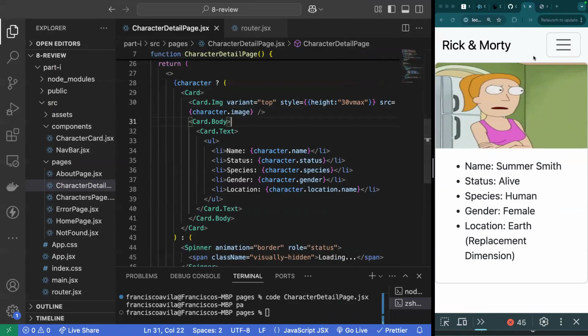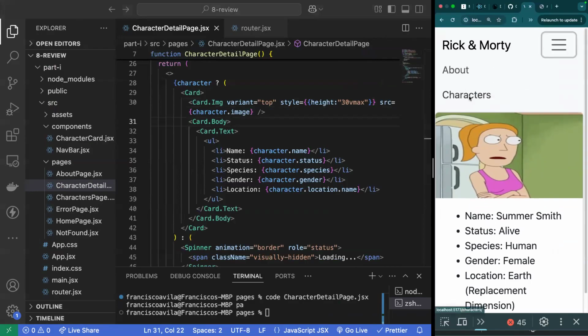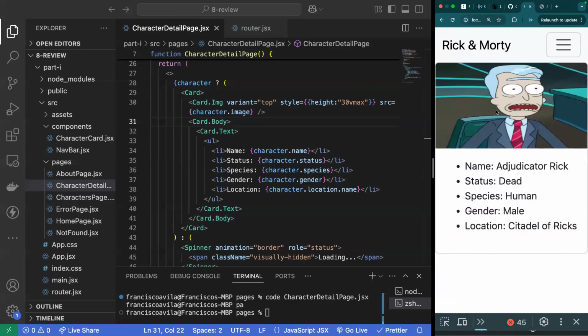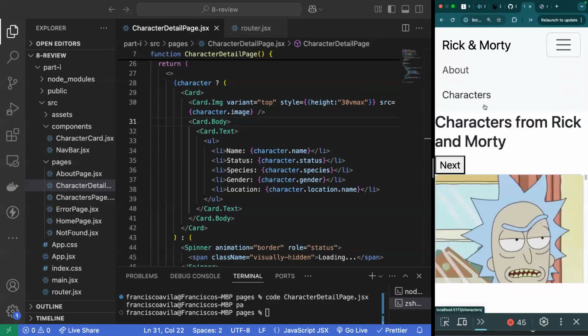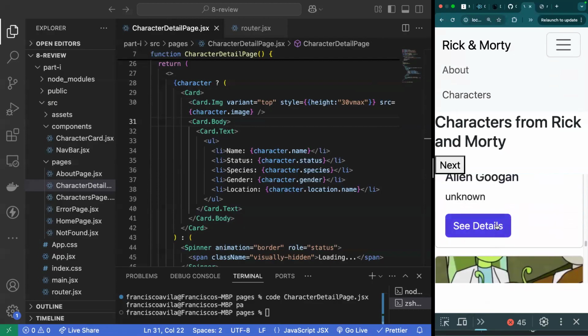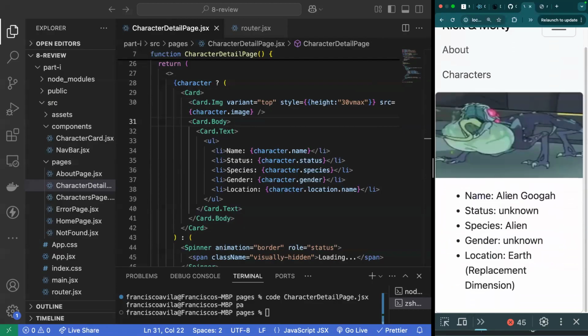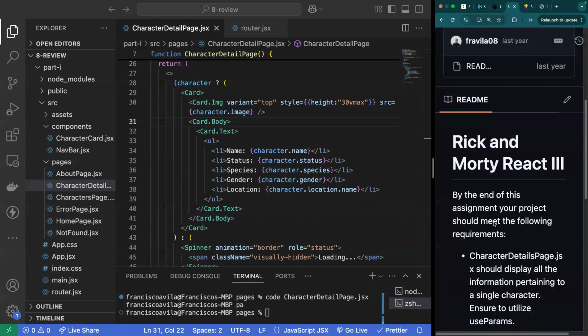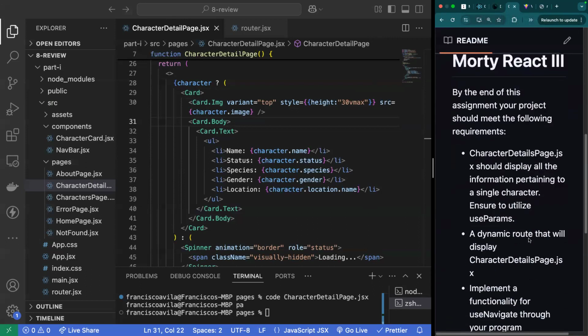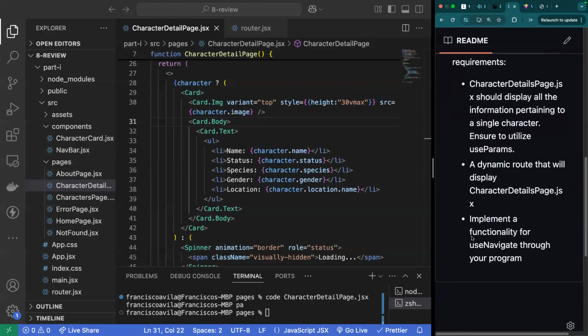All right. Awesome. So now we can go ahead and take a look at other characters. We go through our score level division there. We can see Educator Rick, and this alien as well. All right. So that accomplished our assignment for part 3. We created a character details page. We have a dynamic route for it, which takes in a parameter. And we implemented a functionality for use navigate as well.